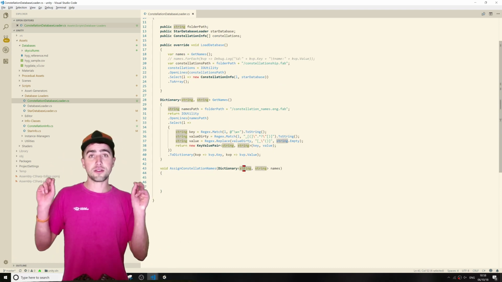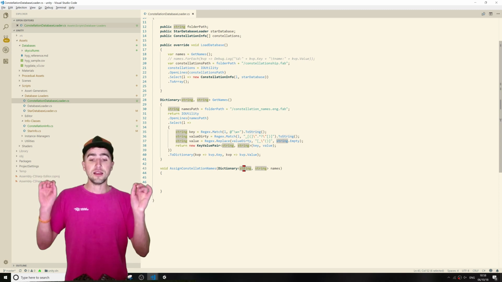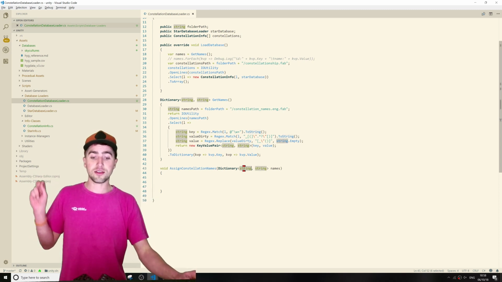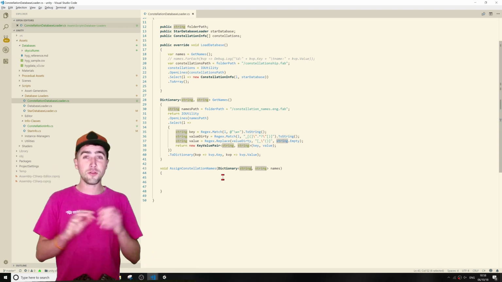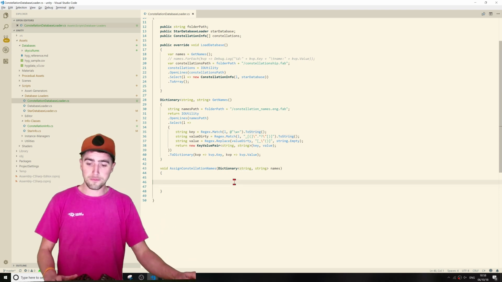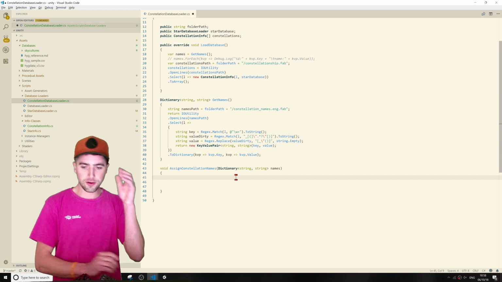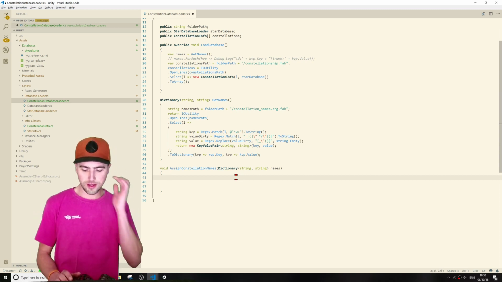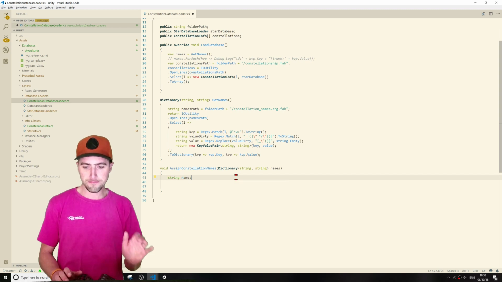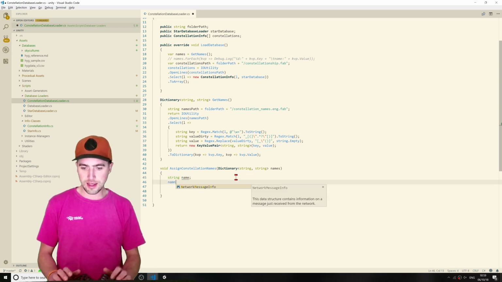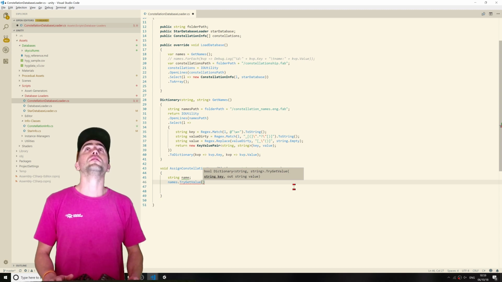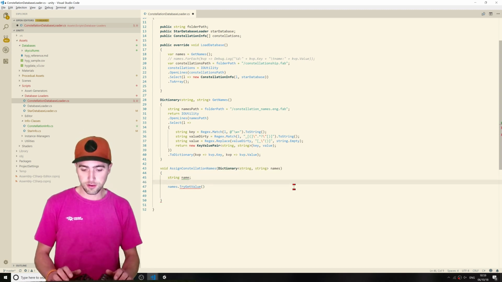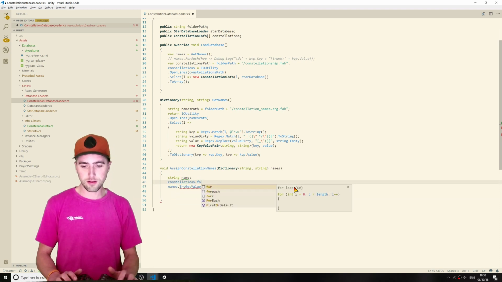So what we really need to do is, for each constellation, if this dictionary contains an ID that's the same as that constellation ID, then let's assign the name to it. Otherwise, let's assign the name unknown. Okay, so let's see, what do we do? We say string name, and we say names.tryGetValue. Okay, so the key will be, yeah, for each constellation: constellations.forEach.